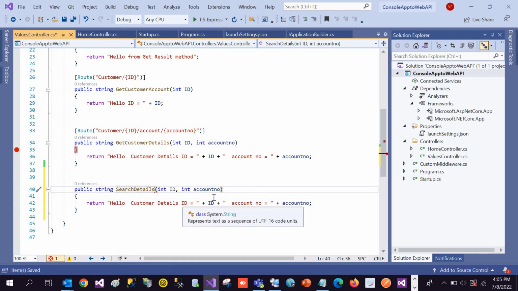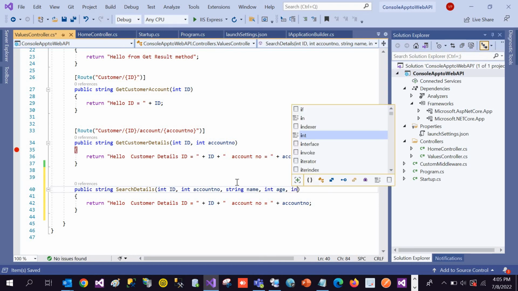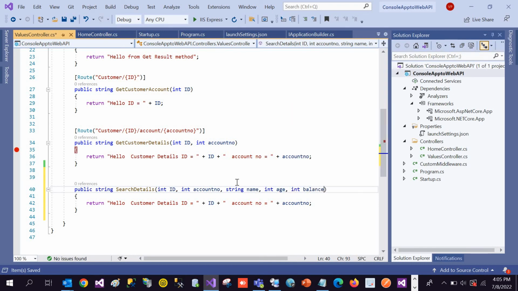Along with these parameters, let's add some more parameters, like the name of a customer, then age, and what else, let's say balance. Let's save the changes. Now we have defined the action method. We are basically trying to pass these parameter values from the URL using the query string approach. For this action method, we need to define routing also.